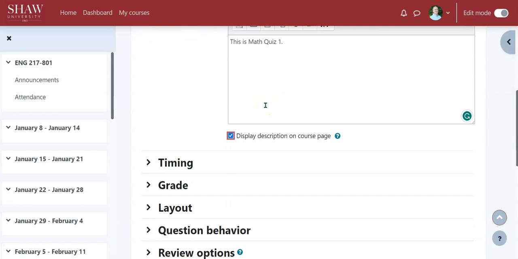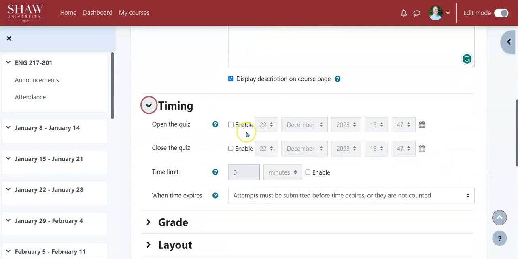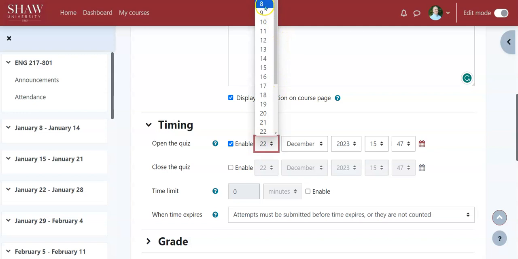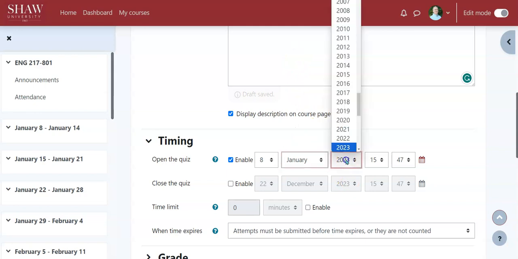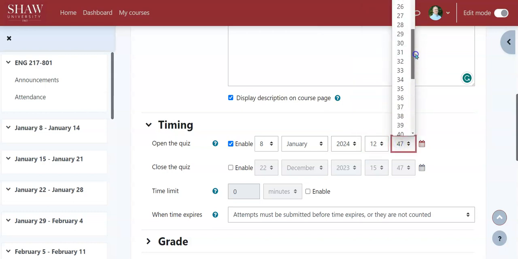Okay. So there's a few other things that we needed to do. The next one is timing. So this one allows you to set up when you open the quiz and when the quiz closes, and if it's a timed quiz. So let's say that you don't want them to take the quiz until you've actually taught them the material. So you could click the enable button here and say, okay, well, this is January 8th, so I don't want them to be able to take the quiz until, let's say January 8th. Make sure we got the right year. And let's say the class meets at 11 a.m. So I don't want them to be able to start taking the quiz until after class is over.